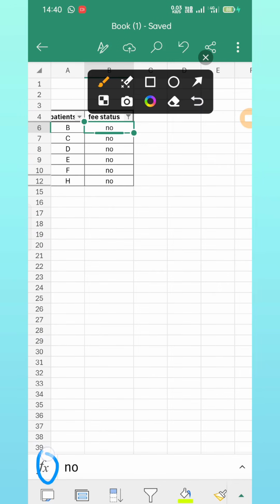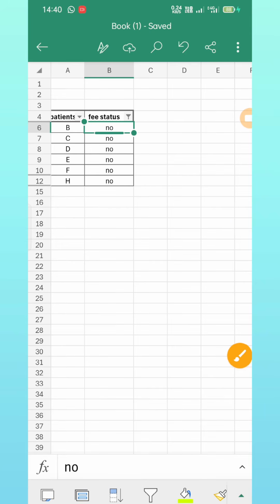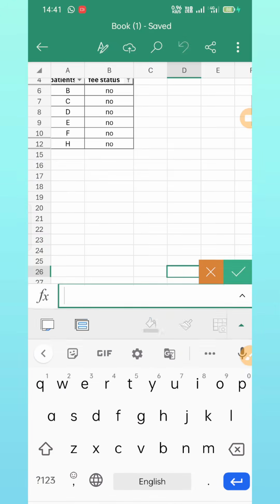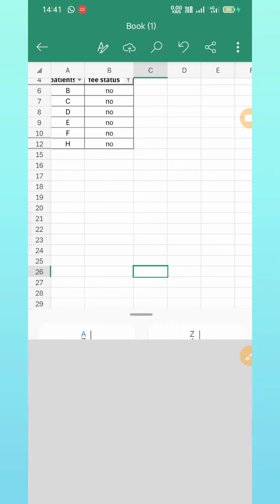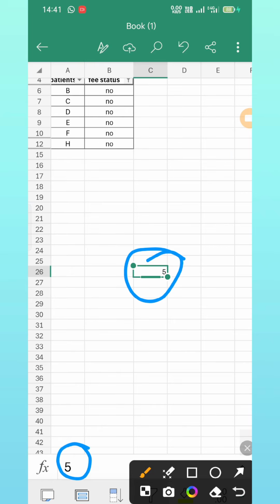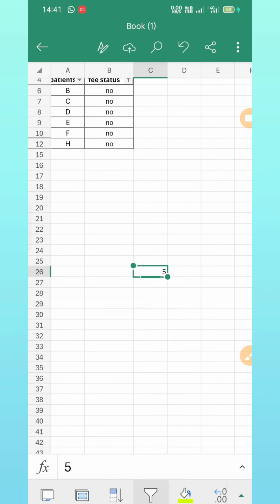First of all, you can see there is FX and there is a box beside it, right? This box is called the formula box or function box. FX, F stands for formula or function. What is the task of this box? It tells you about the cell you click. Right now I'm clicking on D26, it shows blank, it means nothing is written. I have written 5 in C25, so when I click on C25, it's showing 5, right? And on the blank cell it's showing nothing. It tells you what is written inside the cell.